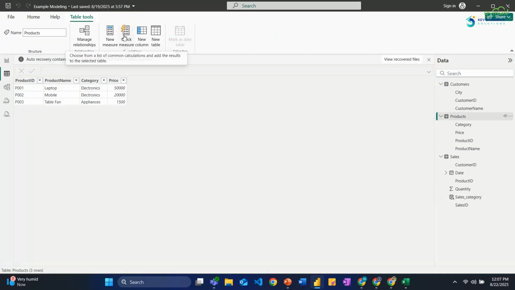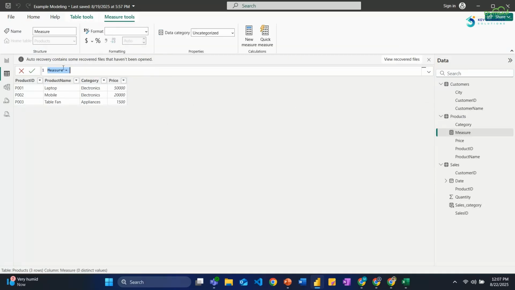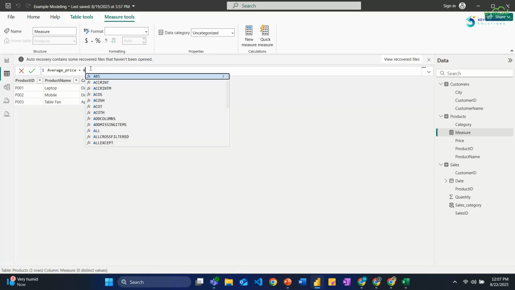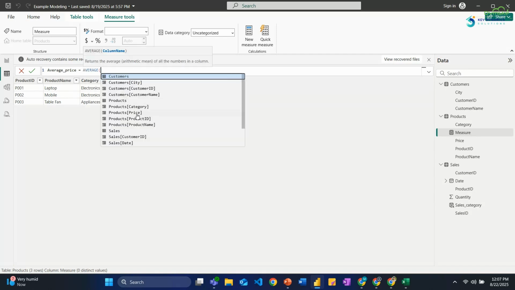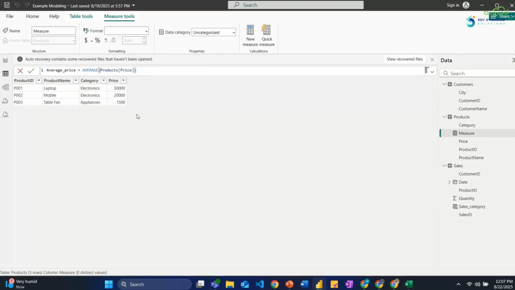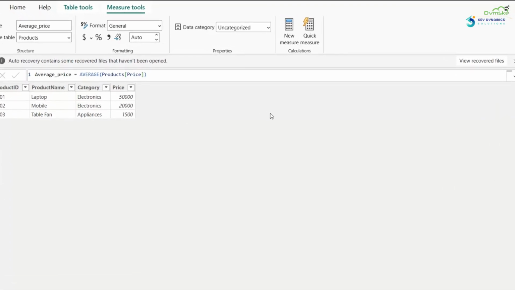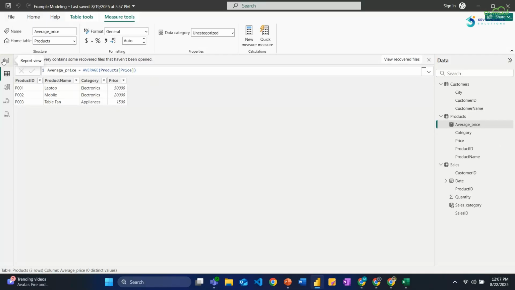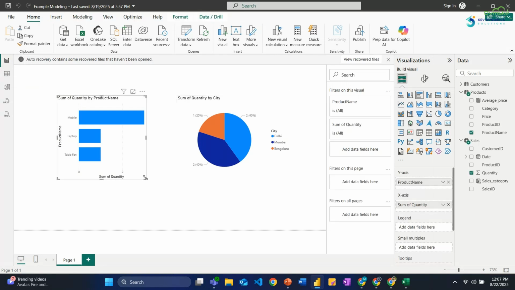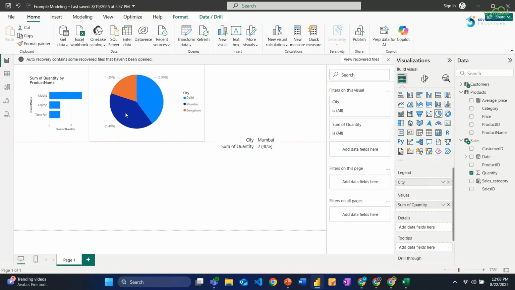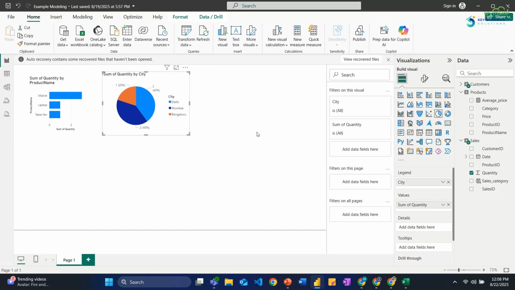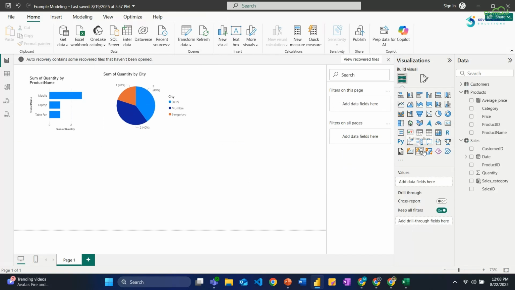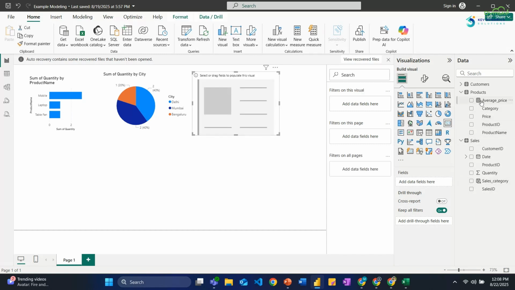Now we will create a new measure here and give it a name, that is average price. We will use the AVERAGE function here and use products price. After clicking enter, our measure will be created successfully. Now we will go to the report view and select a card here. And in this card, we will use the average price measure.